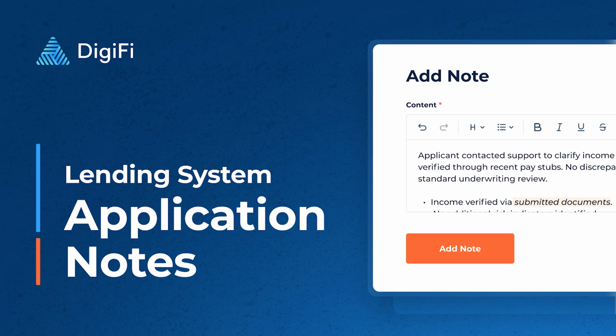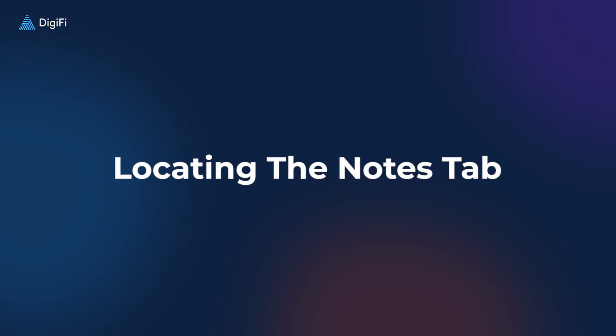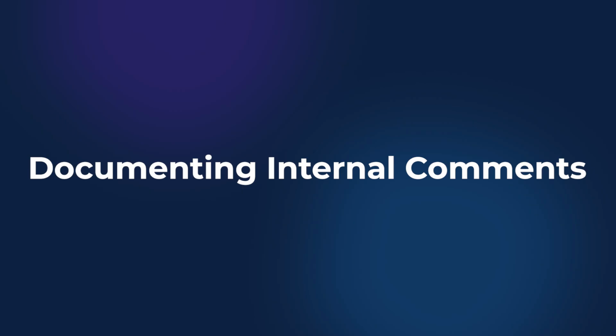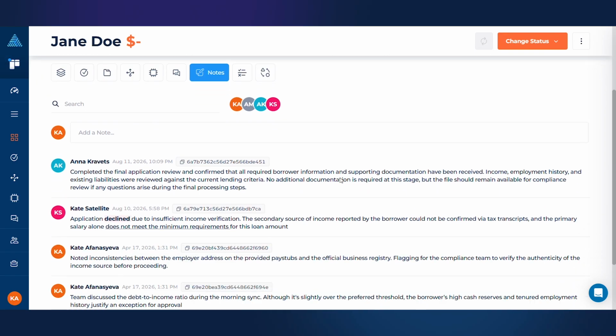This video explains how to use the notes in DigiFi to record important information and updates about each application. You can find the Notes tab inside any application. The notes allow you to document general comments, such as internal discussions, approval or rejection reasons, or potential fraud concerns.